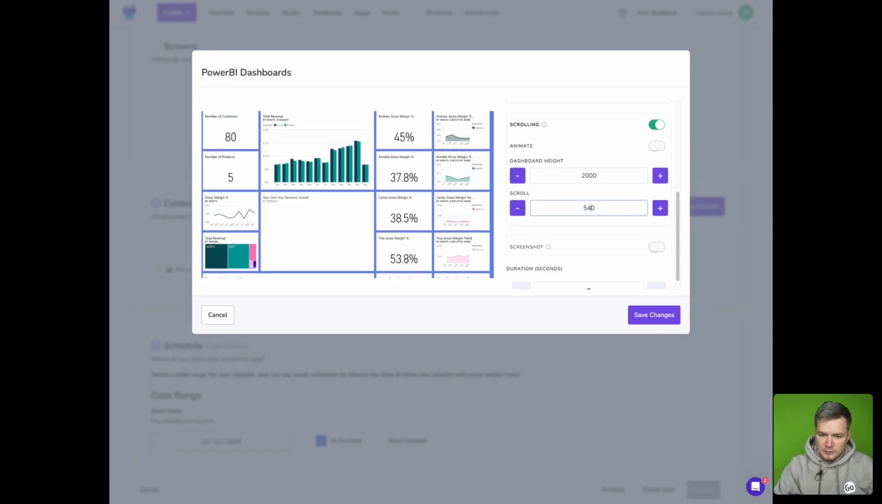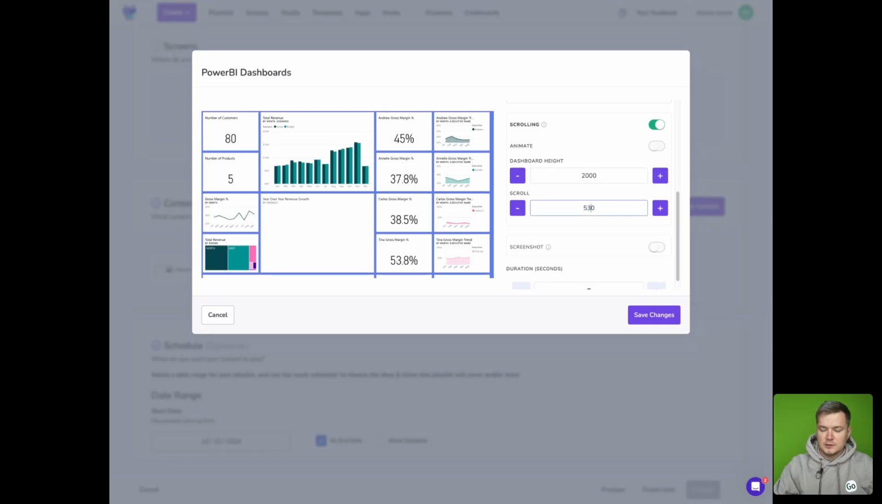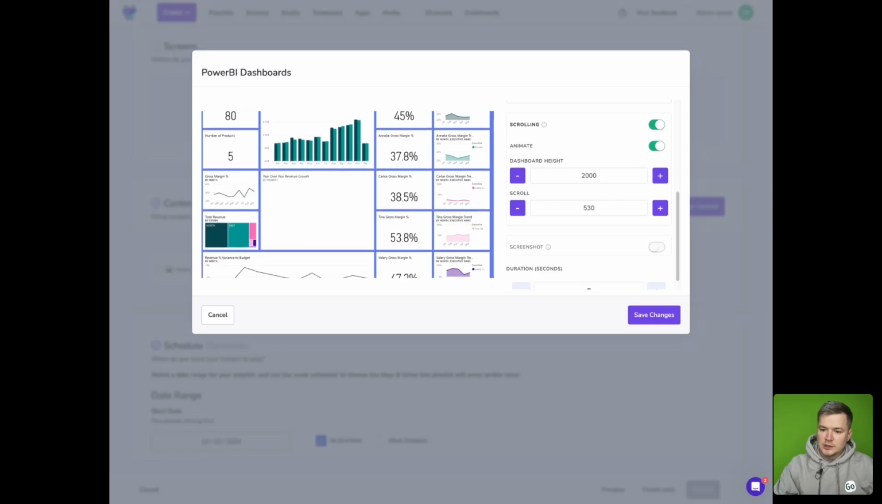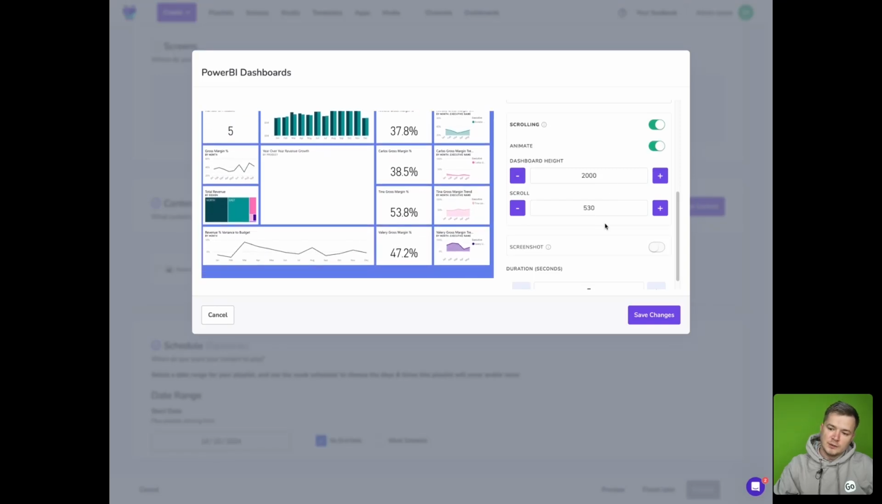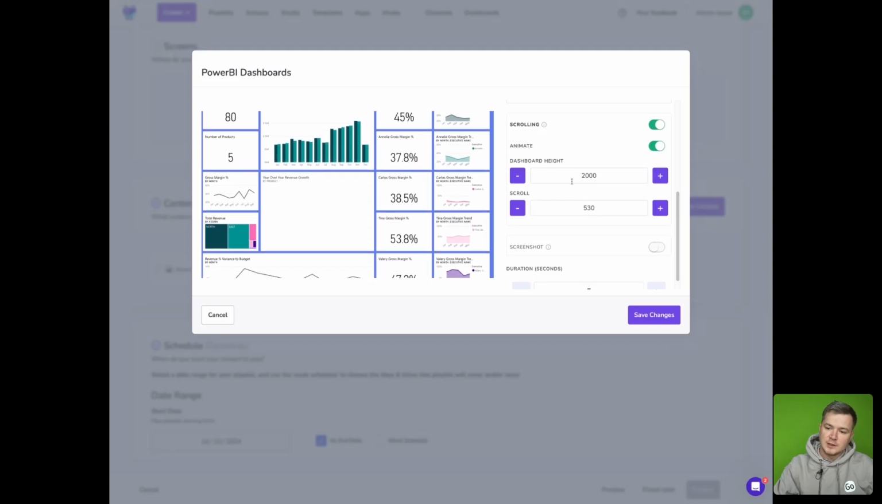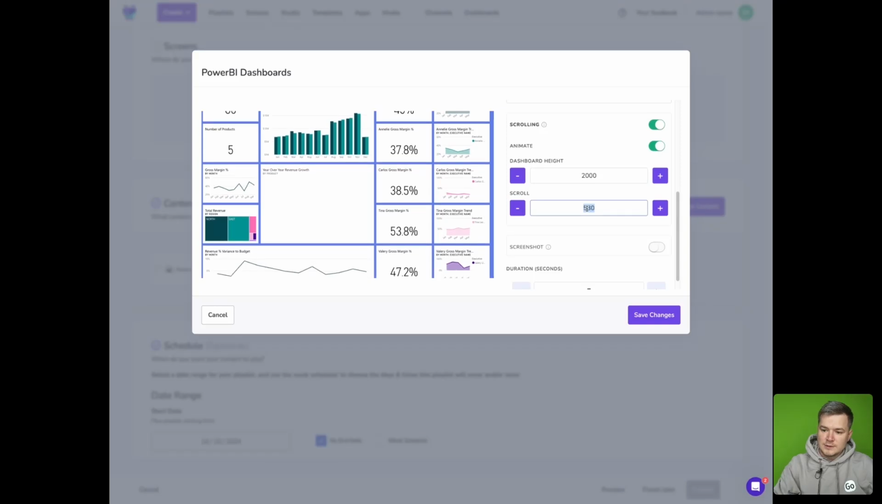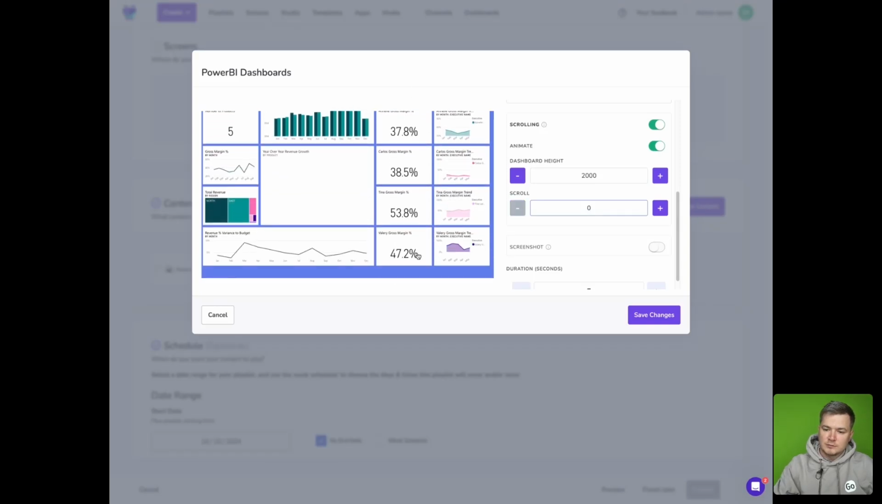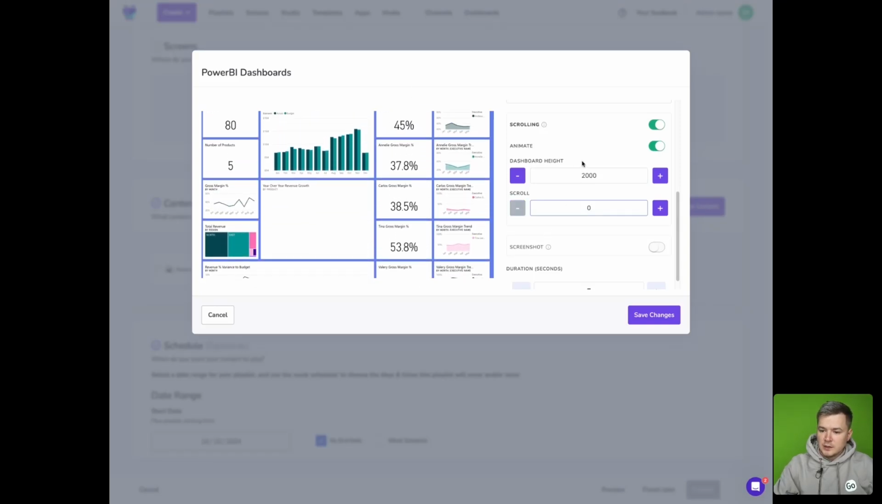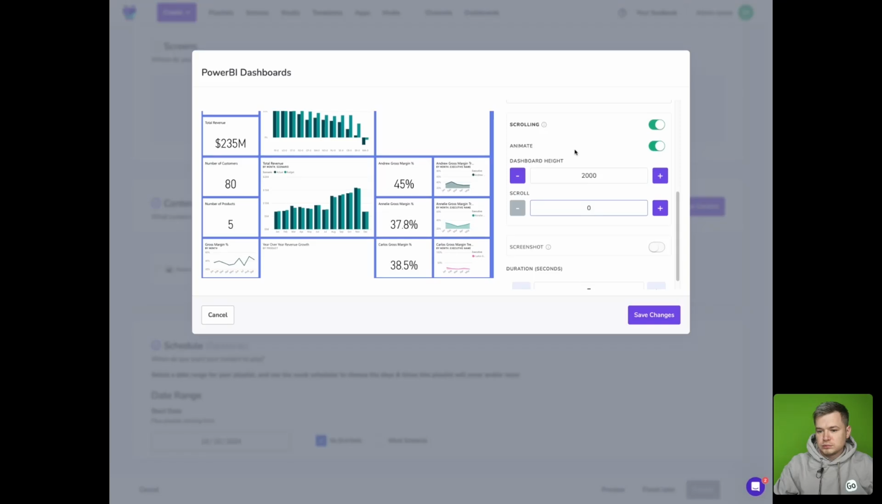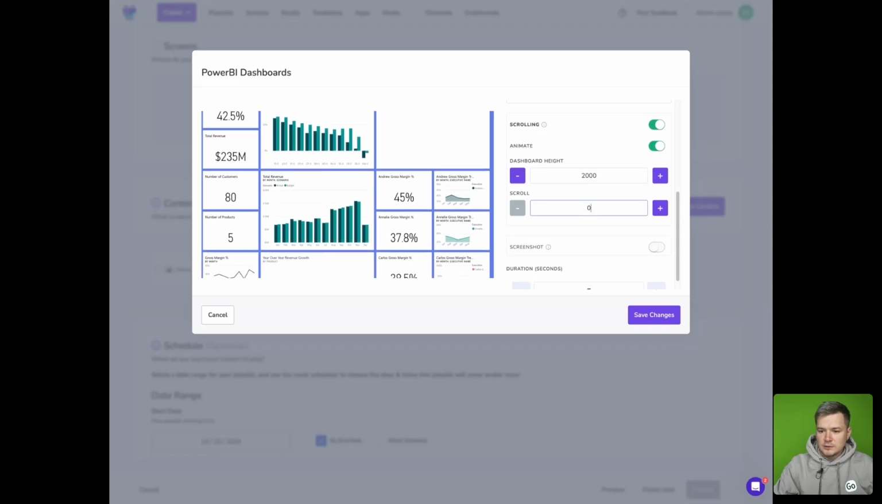We can make it nicer. If we enable animation, it will animate between that 500 pixels and the dashboard height, which is 2000 here. If it's 0, it will animate from the top to bottom. Yeah, that's all to it.